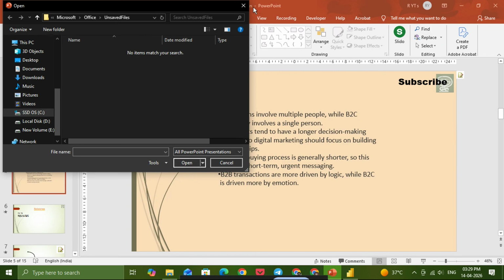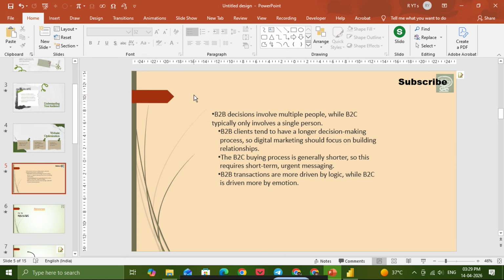Click Save As immediately. This is important because recovered files may still be temporary until you save them in a permanent location. Choose where you want to store the presentation, give it a clear file name, and save it to your computer. That way, you won't risk losing it again. And that's it. Your unsaved PowerPoint file has been recovered successfully. Hopefully this saved you a lot of time and stress.